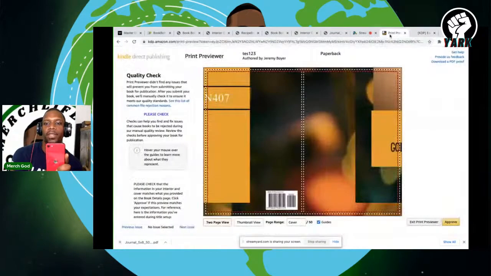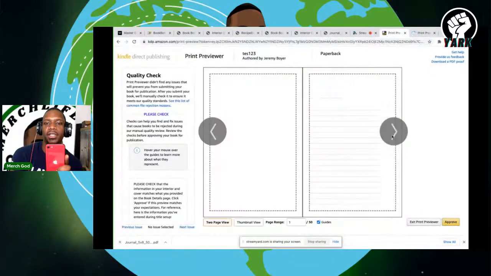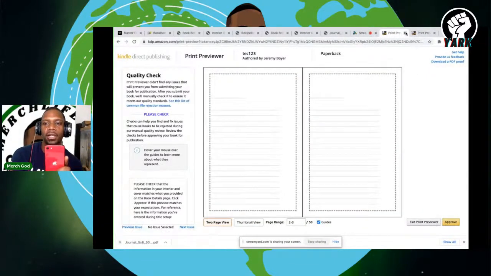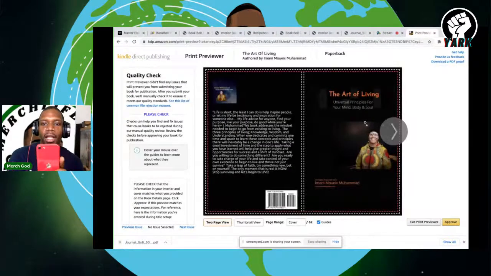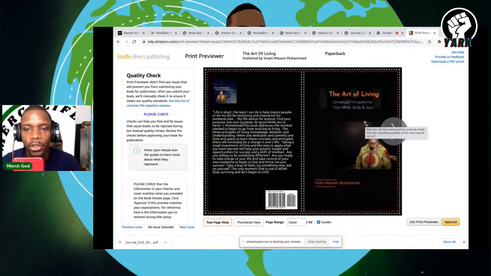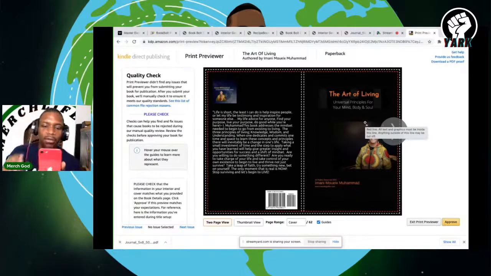See, and this is happening fast, too. Oh, now I want to show me this one. All right, bet. Yeah, this one. Nah, we ain't going to use this one. So not a good example. All right, so the Art of Living, Universal Principles for Mind, Body, and Soul. See how the back of the book is on the left and the front of the book is on the right? Because if you fold that book up right now, that's how that book would look in real life. See? That's why that looks like that right there.